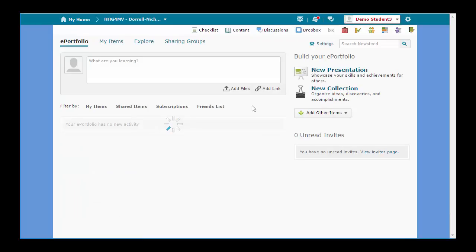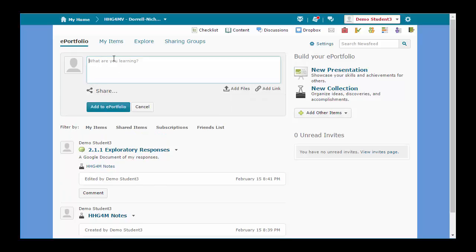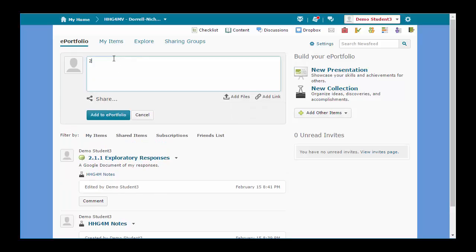Another thing you can do, instead of specifically going into your collection, so you see your collection is here, your musing or your thought or reflection is here, you can directly add a reflection here. So I'm going to do it again, 2.11 exploratory responses. And I'm not suggesting you actually do this twice, I'm just showing you two different ways to do it.